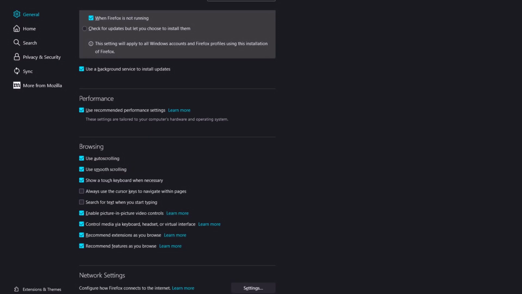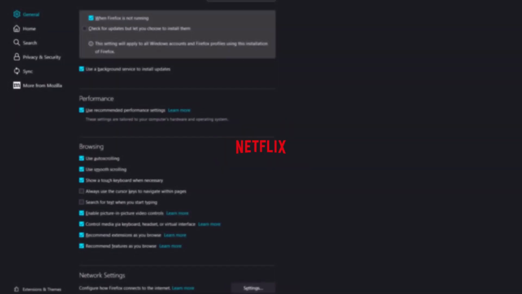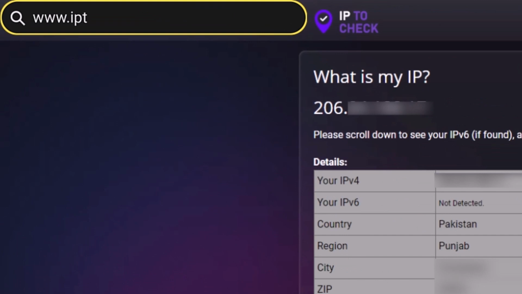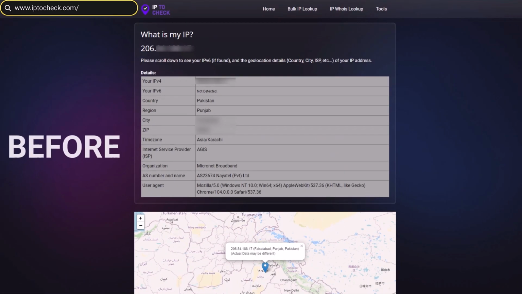Whether you chose HTTP or SOCKS, you should now be able to browse to Disney+, Netflix, and any other of your favorite websites without a problem. To ensure we are able to do so, let's confirm this by going to www.iptocheck.com. Your IP should now be showing a completely different address, making it completely secured and safe.